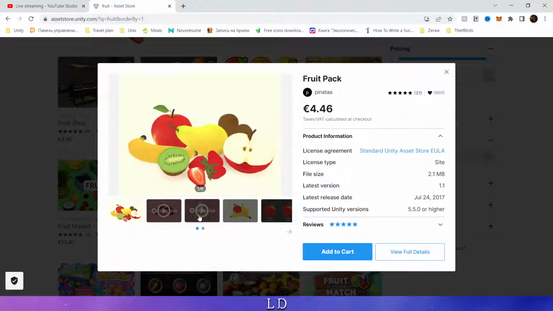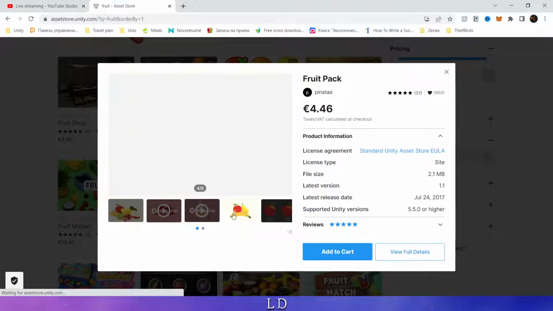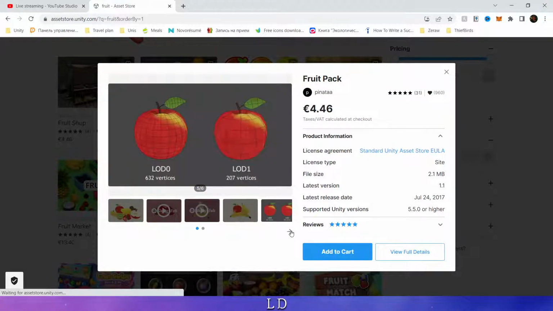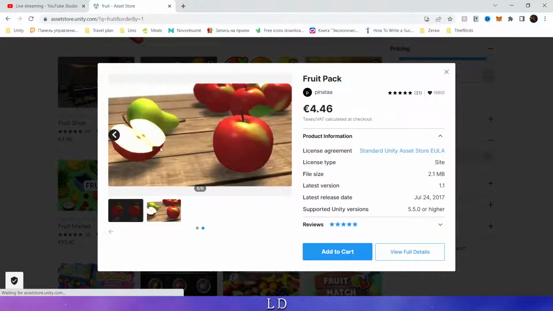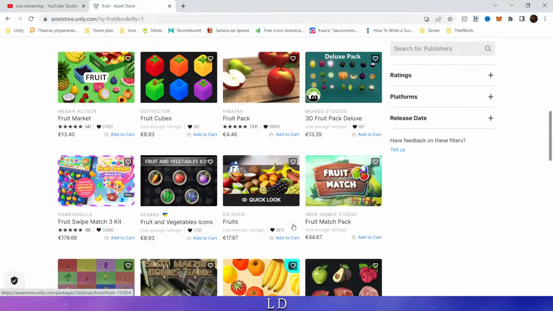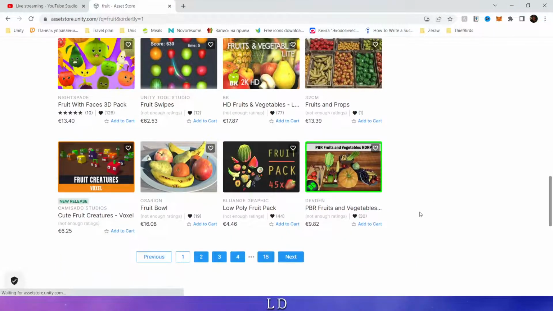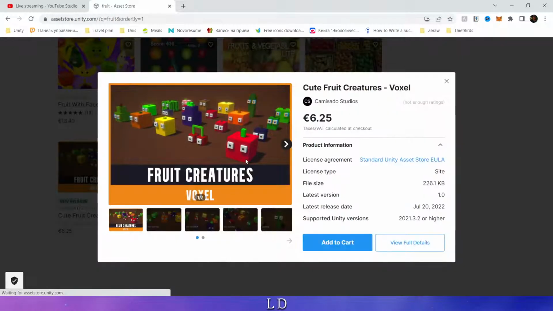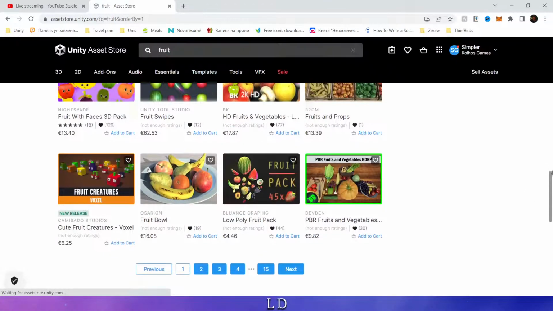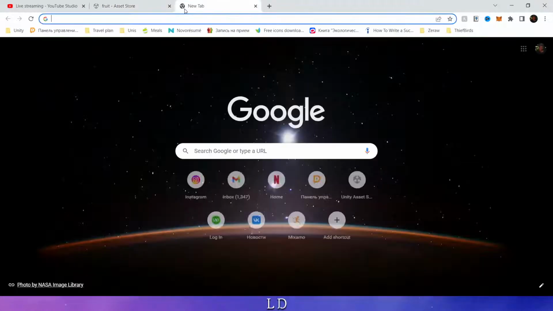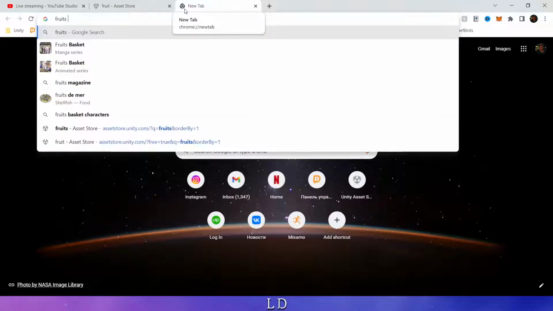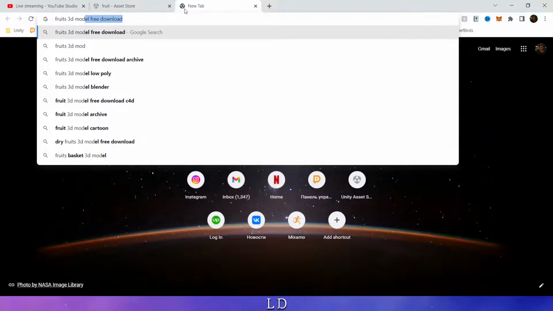Look, these ones are good because when these fruits are in half, right? Yeah. Damn it. But it costs money. And I don't want to spend money. What is this? Okay. Alright, then we're gonna look somewhere else. Fruits. 3D models. Boom.